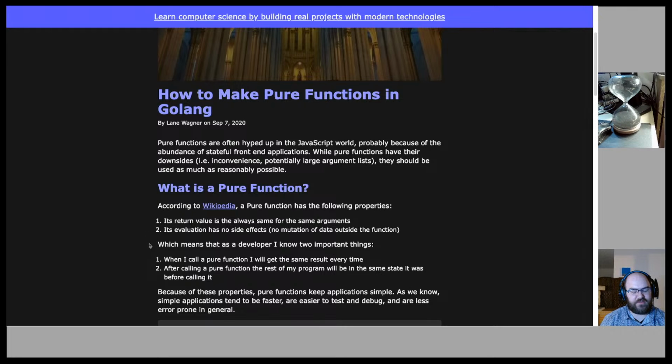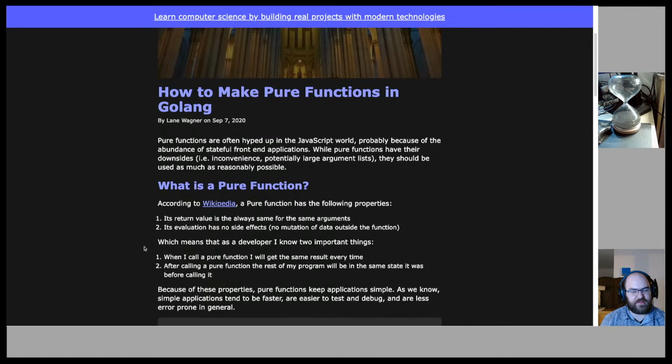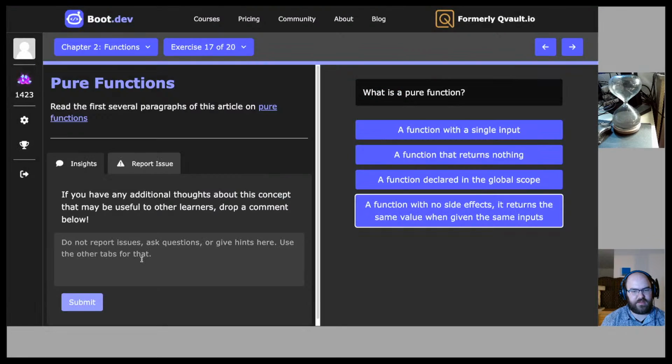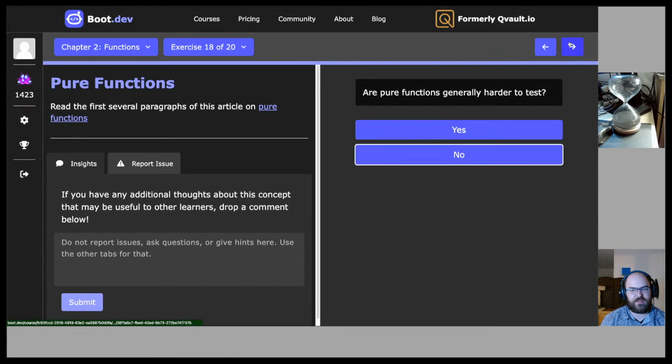Which means that as a developer, I know two important things. When I call a pure function, I will get the same result every time. After calling a pure function, the rest of my program will be in the same state it was before calling it. So that brings us to this question: what is a pure function? A function with no side effects. It returns the same values when given the same inputs. Are pure functions generally harder to test? I would say pure functions would generally be easier to test because their results can be more predictable and isolated. And that's what the correct answer is according to this course.